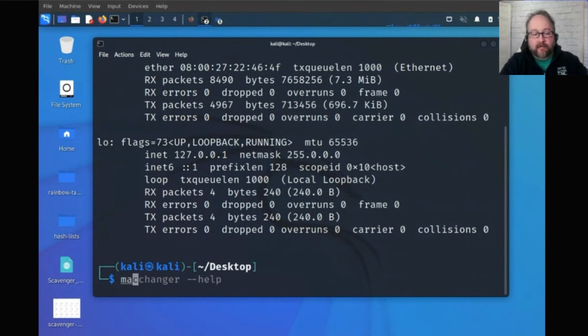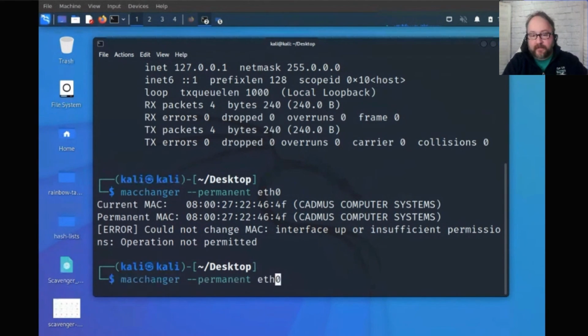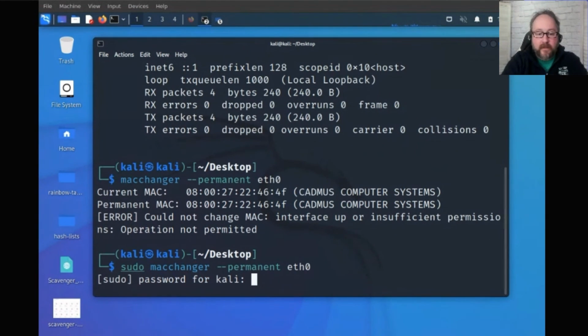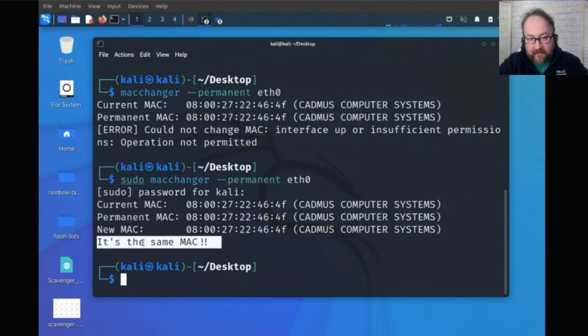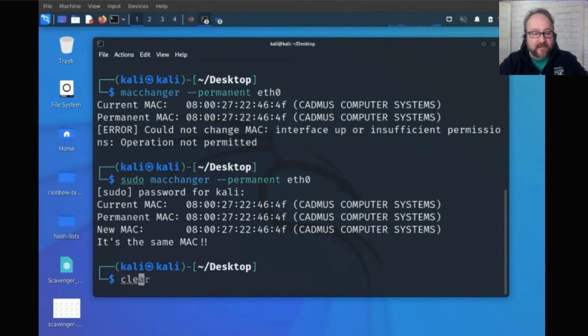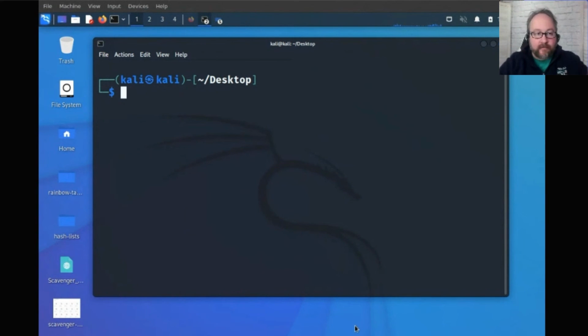And what you need to do is run that macchanger command, macchanger --permanent, right? And then eth0 and hit enter. Oh, and you got to use sudo, because that's a big root thing to do, right? Okay, cool. So in my case, it yells at me. It says it's the same MAC, and hopefully that's the case for you as well. All right, cool. So now we're ready to go here.